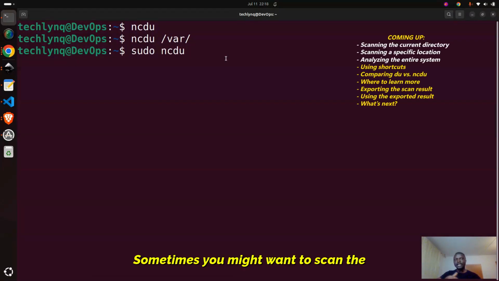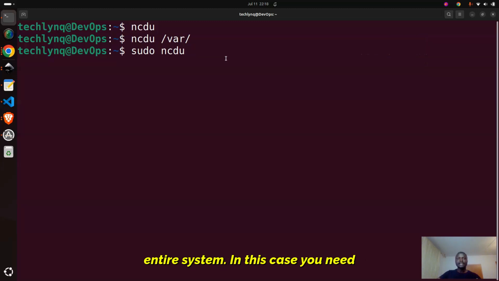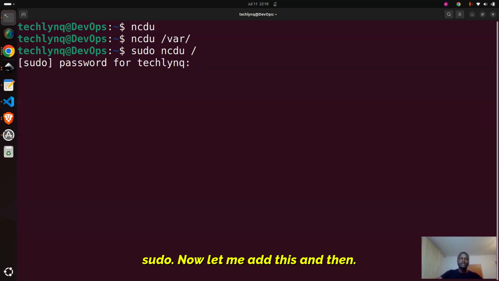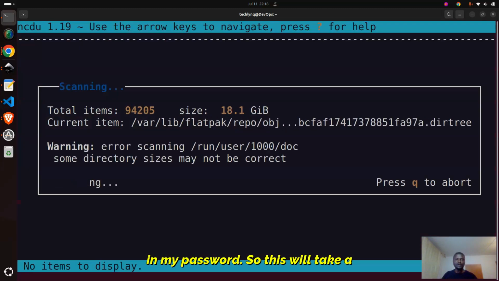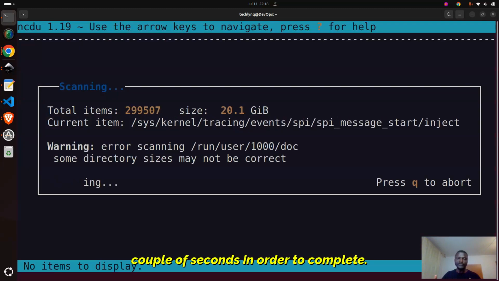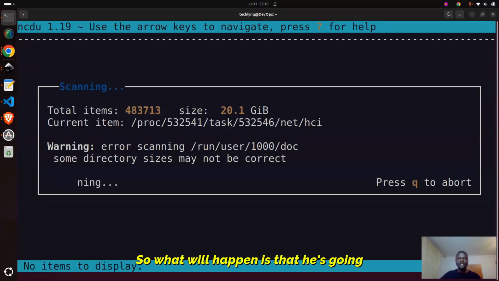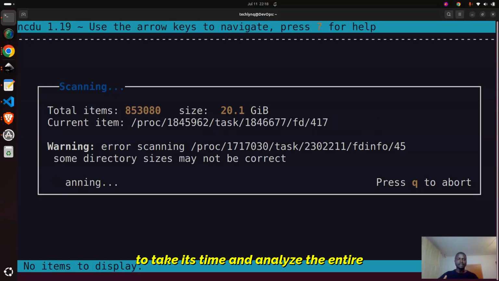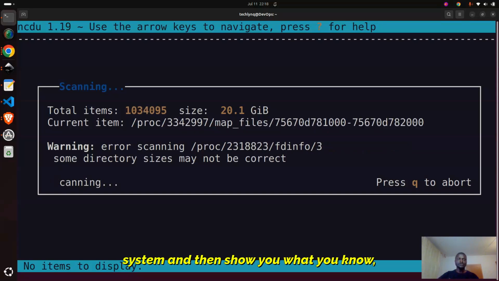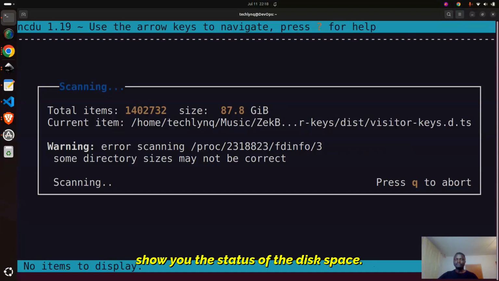Sometimes you might want to scan the entire system. In this case, you need sudo. Now, let me add this and then put in a password. So this will take a couple of seconds in order to complete. So what will happen is that it's going to take its time and analyze the entire system and then show you the status of the disk space.